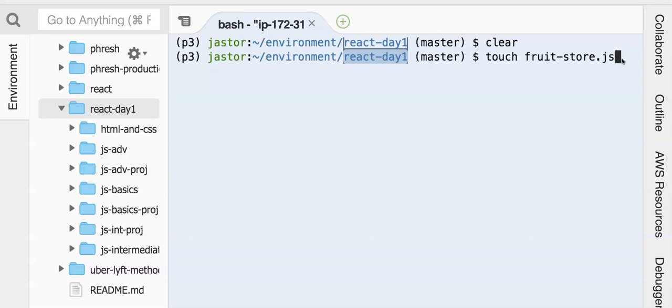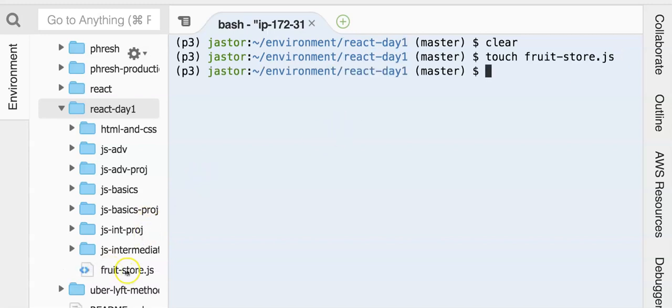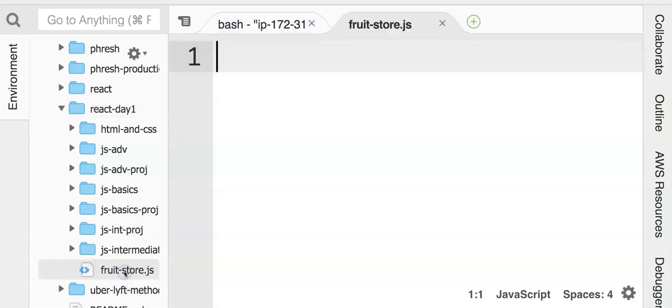Cool? Hit enter. You should see it appear down here somewhere. There it is. I'm going to open up my fruit store. Okay, that text is humongous. I'm going to make it much smaller.